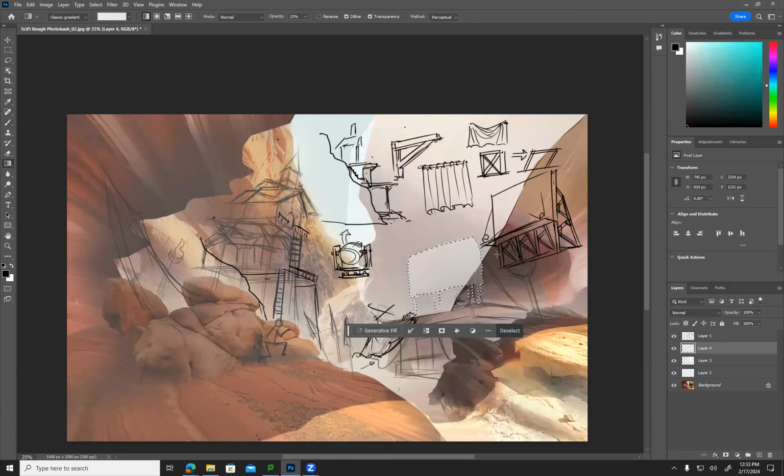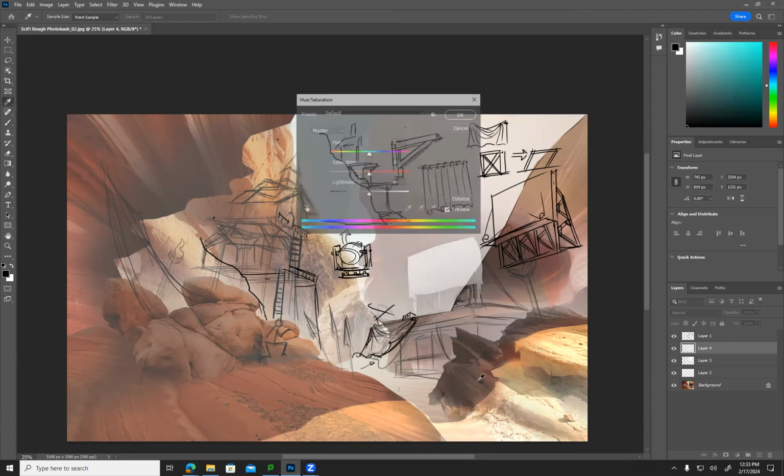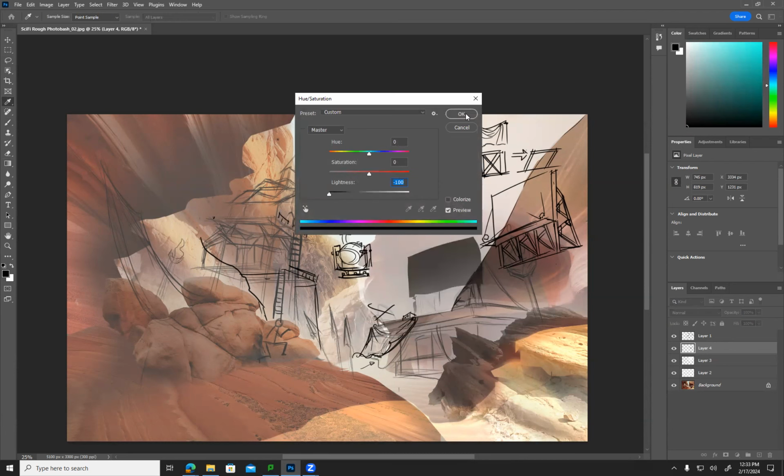Oh man, why is it giving me that? That's so weird. I have it set on giving me a lighter value. That's so weird. It's like it's choosing the background color.